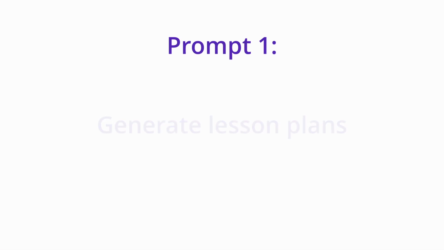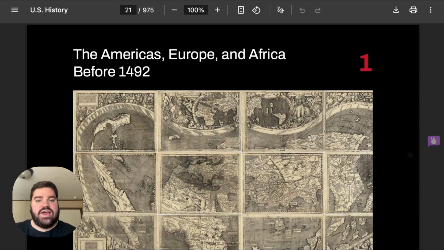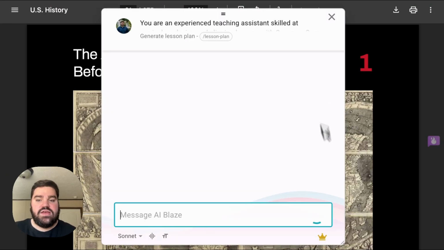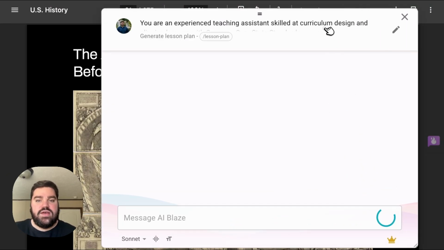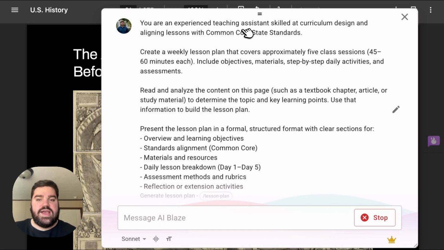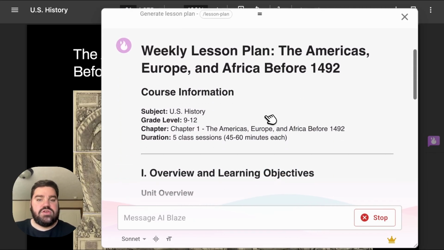Prompt 1. Generate lesson plans. This first prompt can be used to generate lesson plans, and so what I'm doing here with AI Blaze is I've got my textbook open. This is the first chapter that my class is going to focus on this week. I can open my prompt to generate a lesson plan, and within my prompt, I'm using kind of the PTCF format where I tell the AI the persona to take on, the task, the context, and the format to use. And this is a good prompt to use to generate a lesson plan.